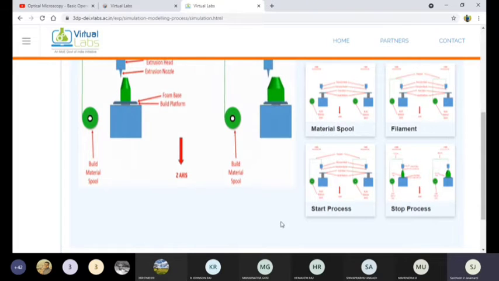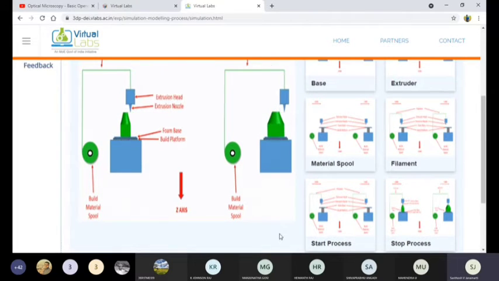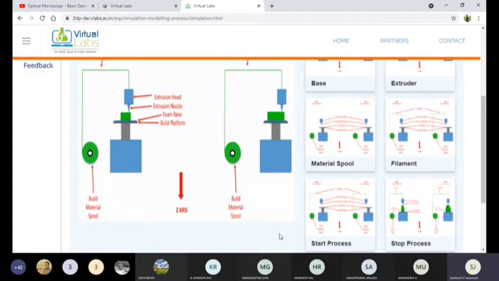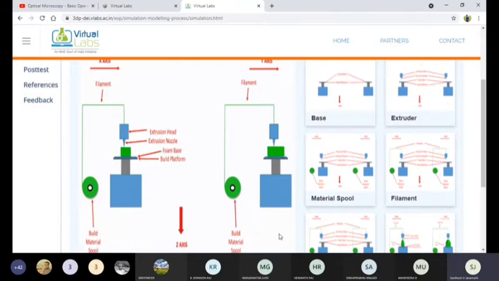Once again I will start the process. Is it visible? Hello everyone. Yes, sir. Yes. See how this FDM process works.